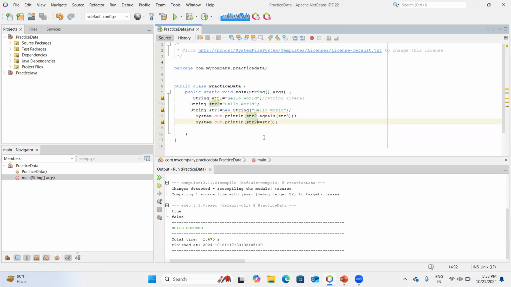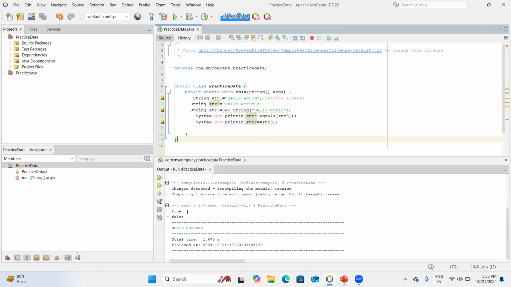So now there is a difference. When we created our string, first by using a string literal and then by using the new keyword, we saw that when we use the equals method, we got the output as true. But when we use double equal to compare both strings, we got the output as false. So this is the difference between the double equal to operator and the equals method: the double equal to operator compares the reference and value, and dot equals only compares the value.